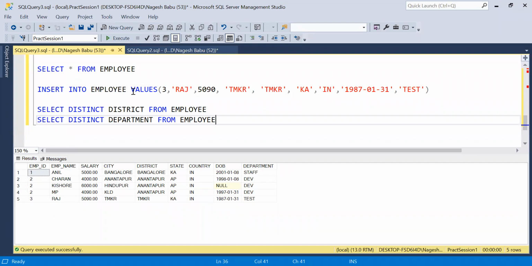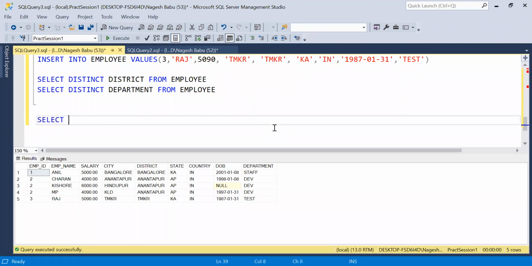We now have queries to get all the details from the table. What if we want to get all the employees' details who belong to Bangalore or who belong to Anantapur district? So for that, we write a query in such a way that we get only the details of Anantapur guys. So let's say select star from employee where. This is the command we use to specify the conditions over the data. Where state is equal to AP.